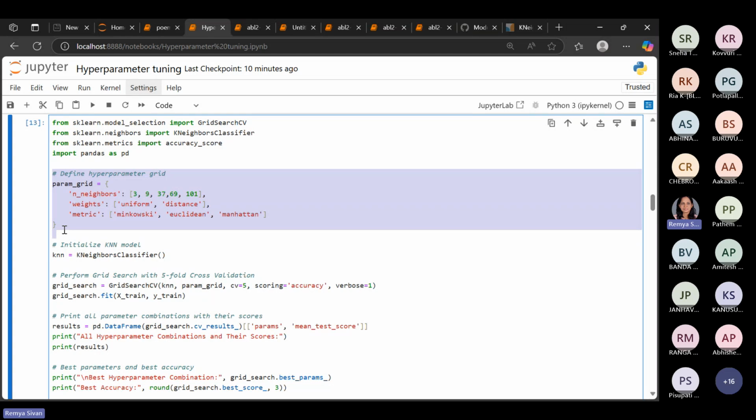So these three are the hyperparameters. We don't know what is the correct weight value, whether it is uniform or distance. What is the correct metric? We don't know. It can be Minkowski, it can be Euclidean, it can be Manhattan. Number of neighbors also can be any integer. We don't know what is the correct number of neighbors for this particular data. So we need to pick that hyperparameter value properly and set it before training the model. If you are picking the wrong value, then your model will not generalize well. So these are the three examples for k-nearest neighbor.